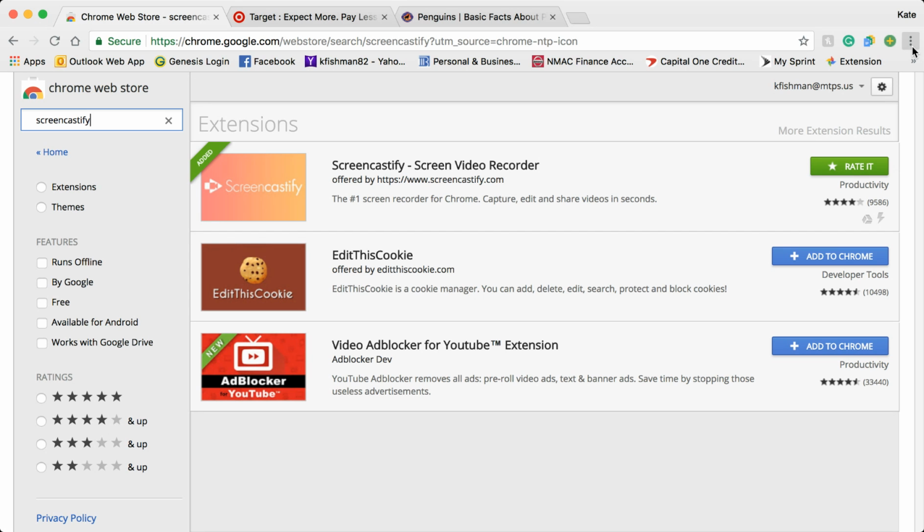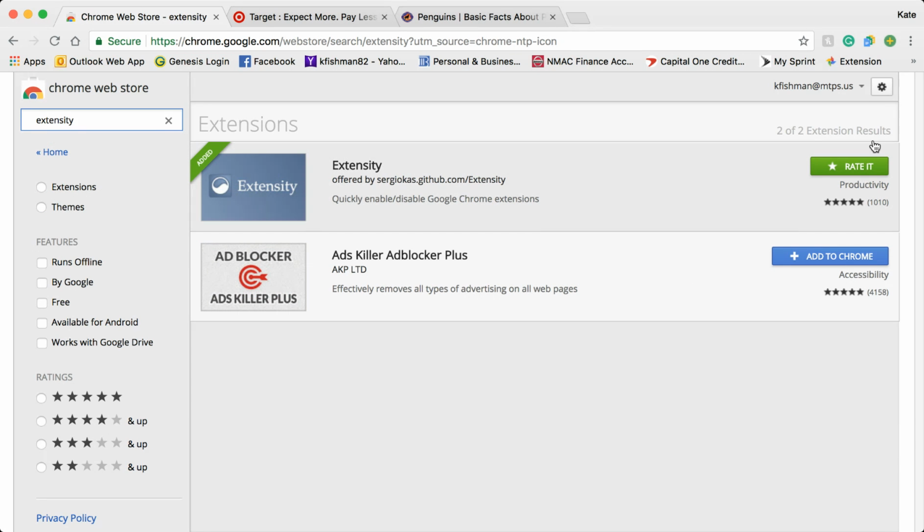Another one that I really think is super cool is this one. It is called Extensity. If I just look for Extensity, I think I'm saying it right. Right here, I already have it. Extensity shows all of the extensions that I have, which ones are on, which ones are running, which ones are not. Sometimes these extensions can drain your battery, slow you down, create a little bit of a traffic jam when you have too many things open up.